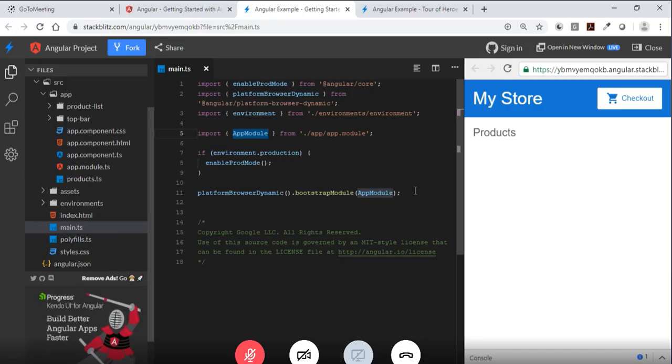Yes, please. Can you explain platform browser dynamic? Yeah, you can see the platform browser dynamic is coming from one package. Inside this package, we have a module called Platform Browser Dynamic Module. What is the use of this module? It contains one method called bootstrapModule. Whatever we give to bootstrapModule, the total content will be rendered in the browser.